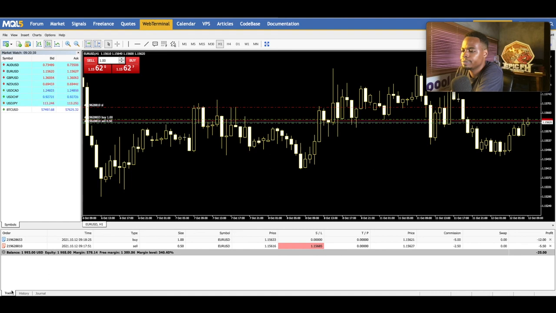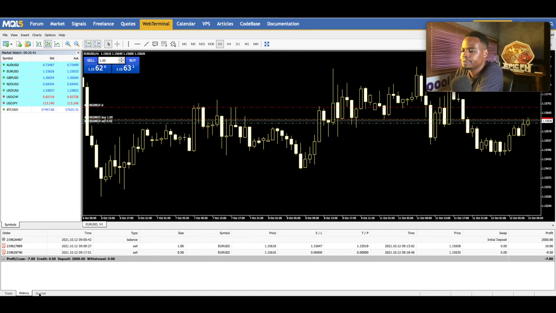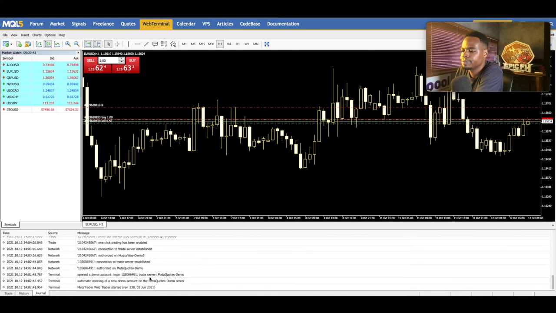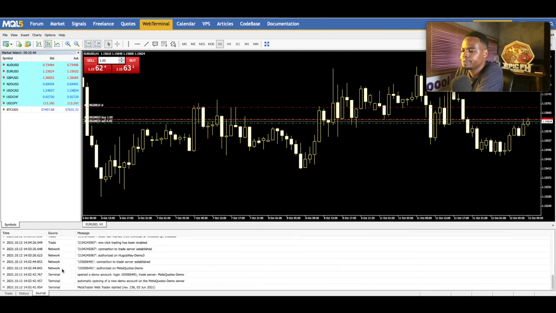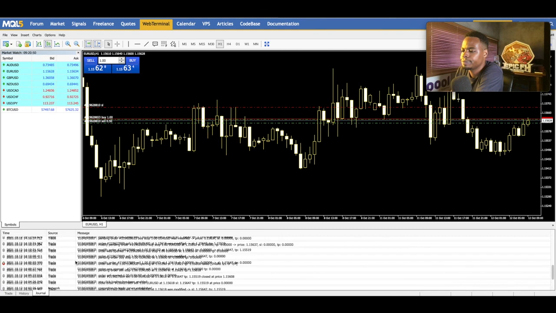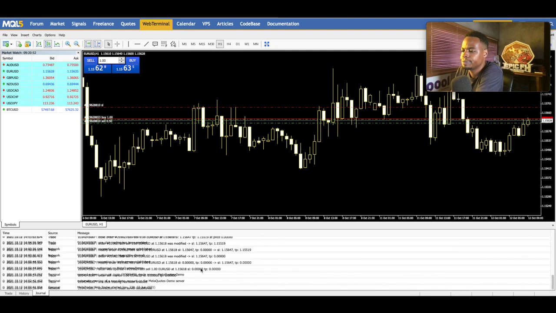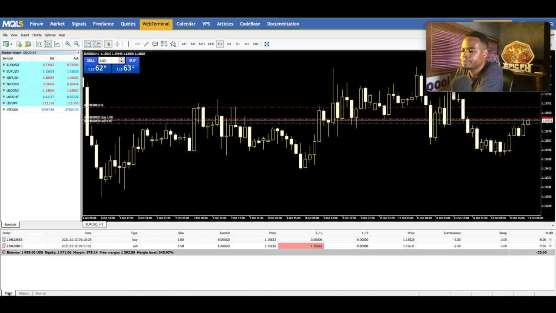That's pretty much it for the trading view. At the bottom, you have the trade tab, the history, and then the journal. The journal is just sort of journaling everything that's going on with the trades, with the network, the connection, and the source, and everything. That's all journaling is doing. It's not for you to journal. So yeah, that's pretty much it for Metatrader.